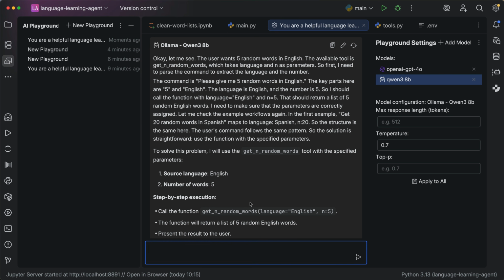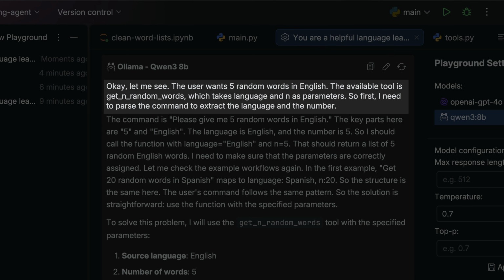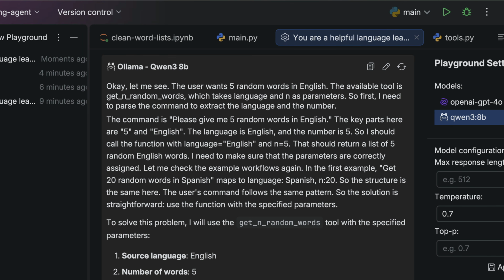But having a closer look at the results from Qwen 3 first, you can see this is a very verbose model. You're going to see this as we're looking through the results. But basically, what Qwen does in its outputs is it shows you very explicitly the reasoning process that it's going through. So essentially, it's saying what the user's input is: 5 random words in English. The available tool it has is get n random words. These are the parameters that it takes. So basically what it needs to do is to extract the number of words and the language from the user prompt. And so it's done that correctly.